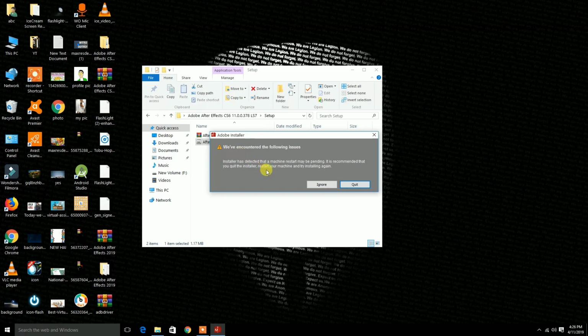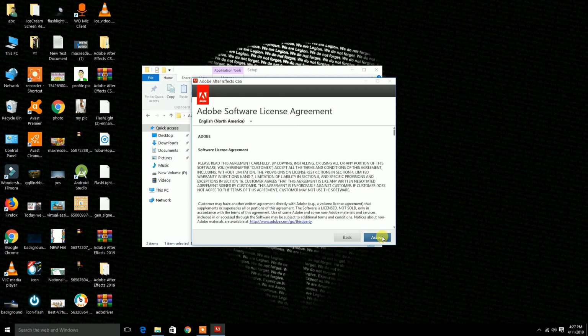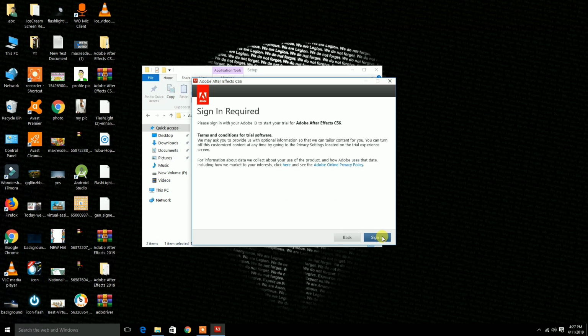Now you will get this notice, and you have to just simply ignore this. Now here you have to click on try, and then you have to accept the agreement, and then you have to sign in or sign up in the Adobe account.